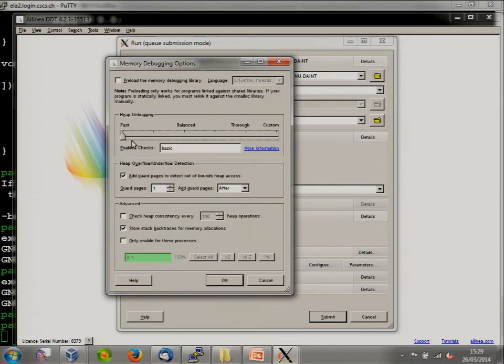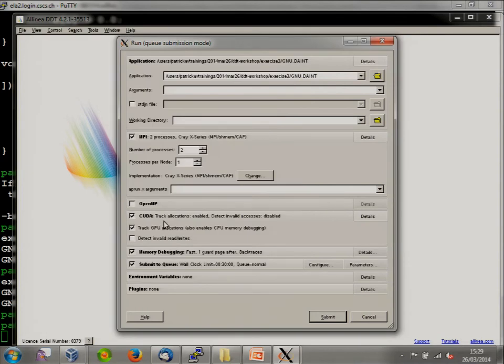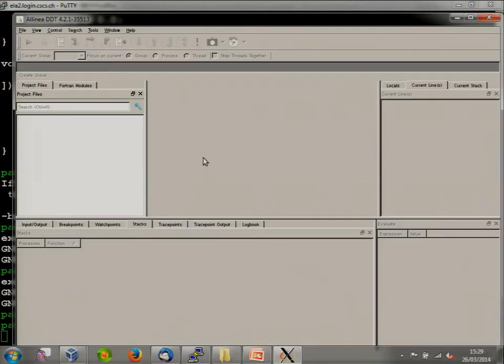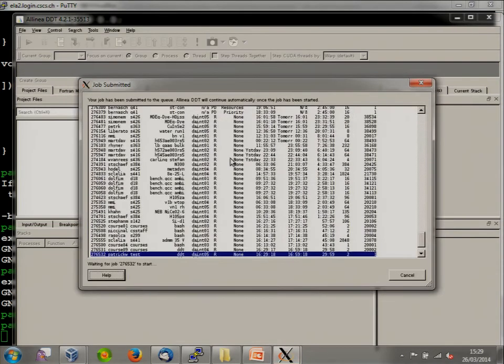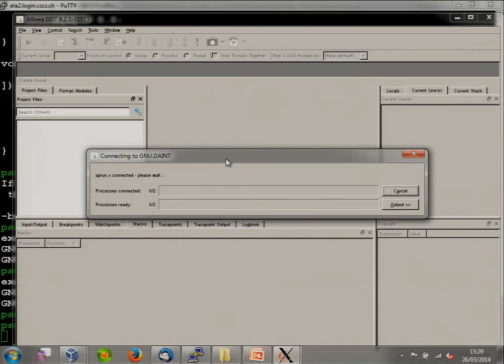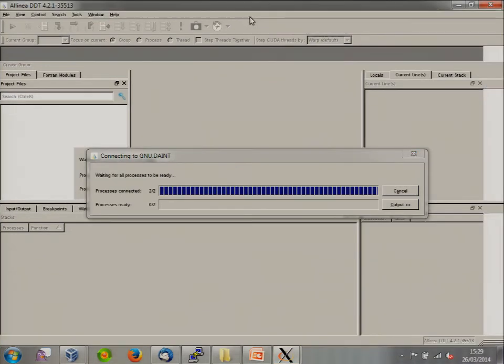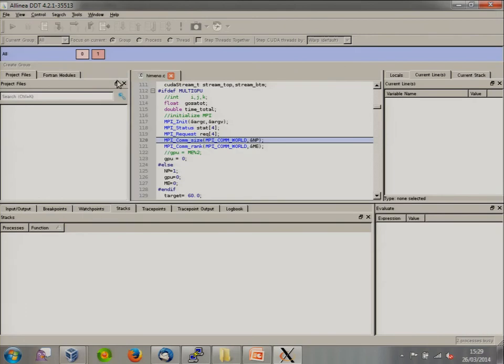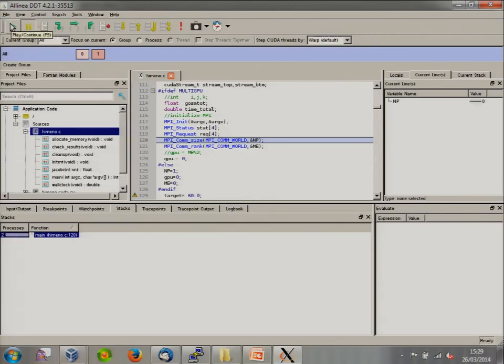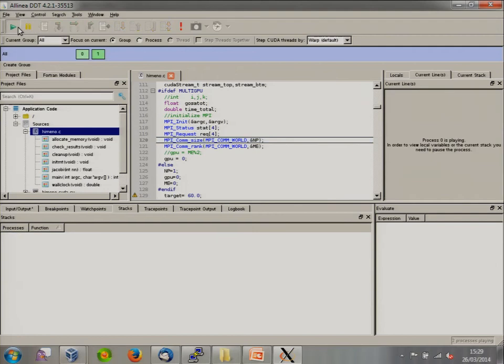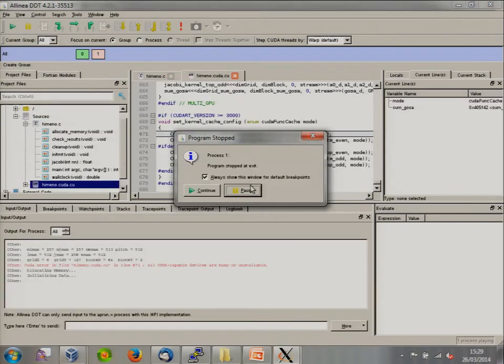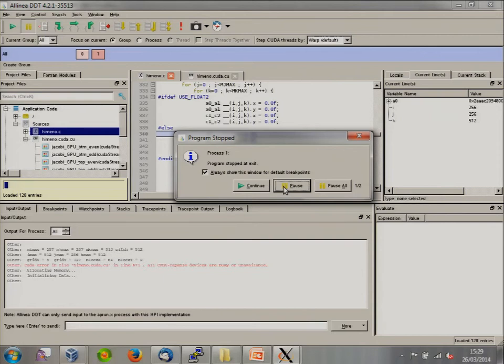So by choosing the basic memory debugging, we add the guard pages. Now we have memory debugging that is working both on the CPU side and the GPU side of this application. So when this is configured, we click on Submit. The code will start, and we'll be able to debug it. Okay. So now if we click on our code, if we click on Play, the code runs. There is one process that stops at exit.